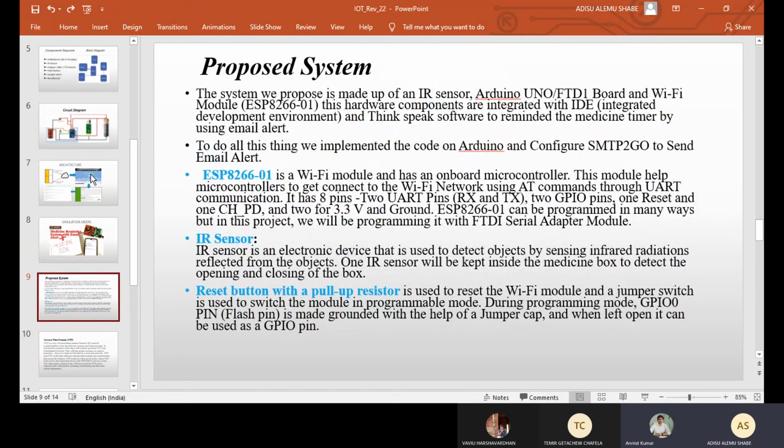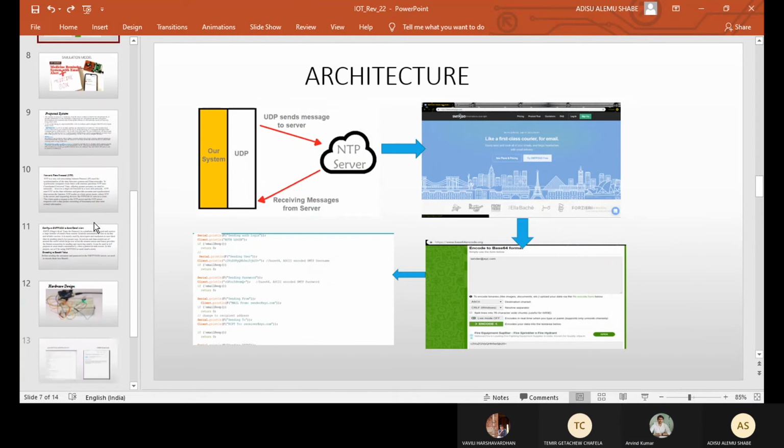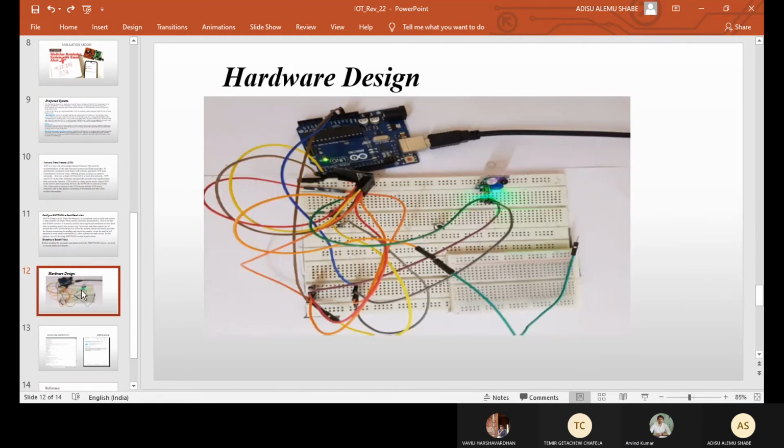Yes, sir. The system we proposed is made up of an IR sensor, Arduino UNO board, and the Wi-Fi module. Have you done it on Tinkercad only, or have you performed the hardware somewhere also? Yeah, sir, both hardware and software, sir. Show me your hardware circuits. Okay, sir. Basically, we are doing it now, sir. We didn't finish it yet.